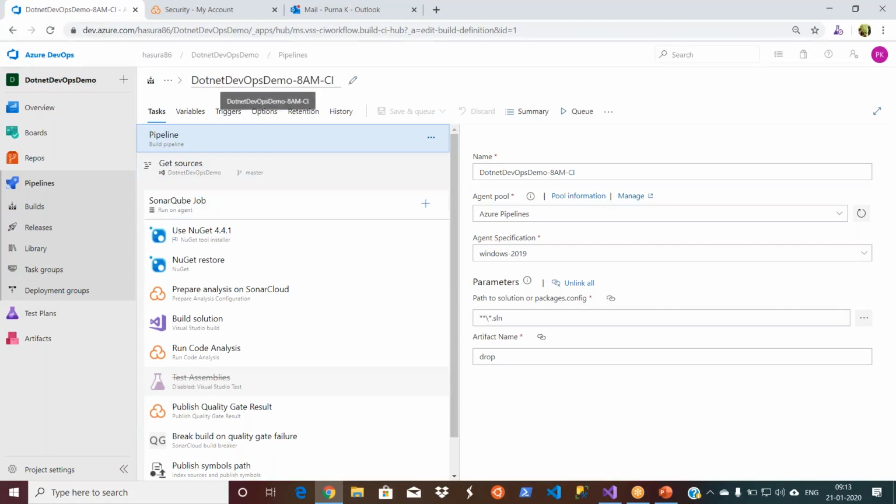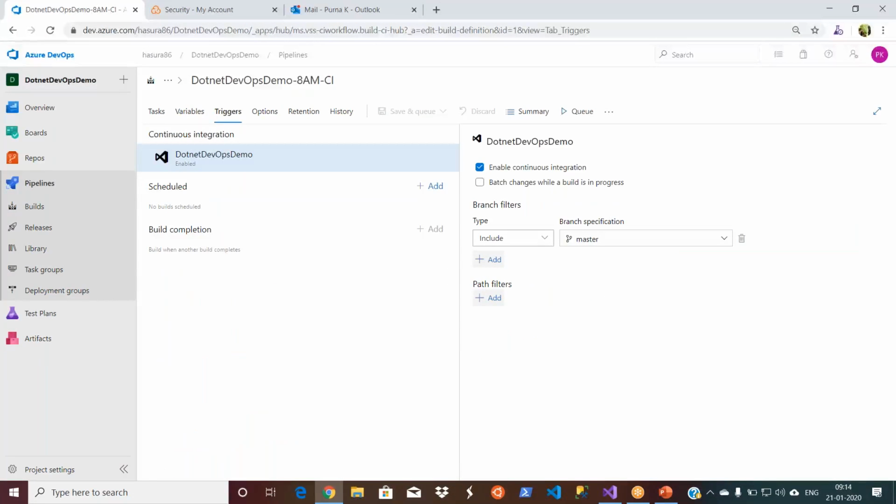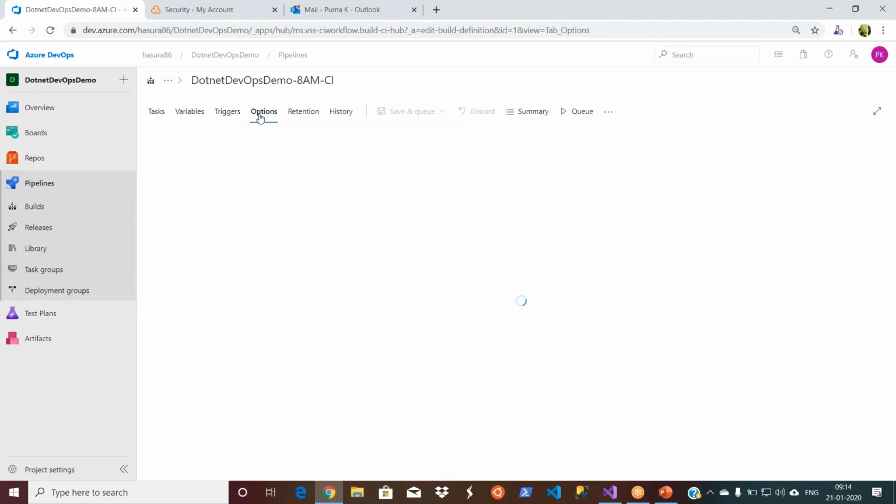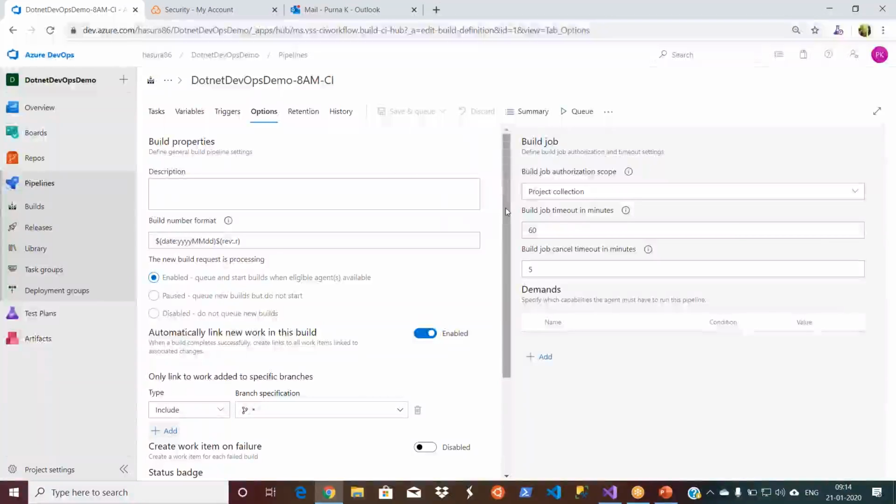So in your build definition, these are all the different menu items you have. You've seen the triggers. You enable continuous integration, and whatever branch you are using comes here. Okay, and then these are the options. This is metadata. It will not change the way your build executes. It is metadata, so you see how a build number should look.